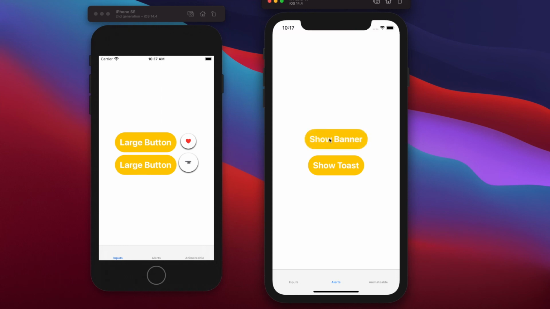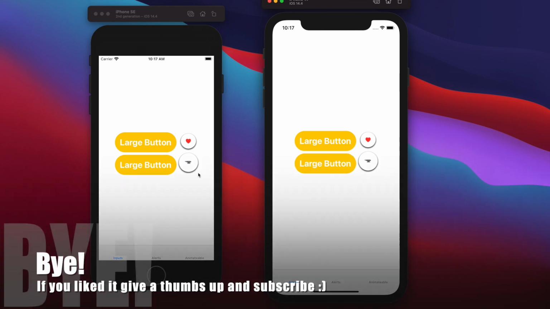And that was all for today. Doing custom views like buttons, animating them, and creating custom styles has been supported in SwiftUI since the beginning. Same goes for the transitions of different views. We created two alerts very easily. Hope you liked it. Bye.